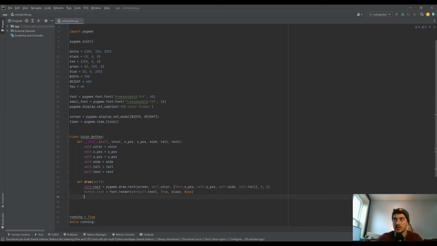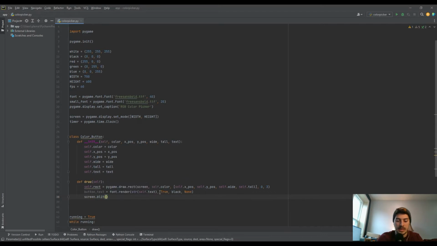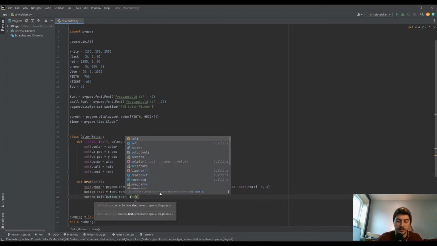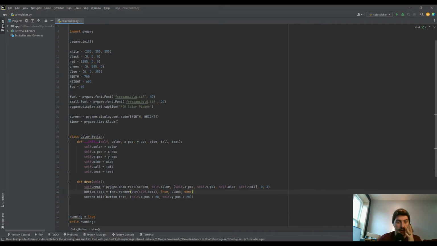Okay, and so now the second piece of how you draw text onto the screen, screen.blit, and then it'll be that button text we just defined, and then we'll want to put it in the X position, Y position, just like the button. But if you think about text, you don't want it to be exactly on the edge. That looks kind of funky. So here's a good spot to play around with your values. I'm going to move it to the right 20 and down 20 just to get it off center, but you can play around with this and change it more if you want.